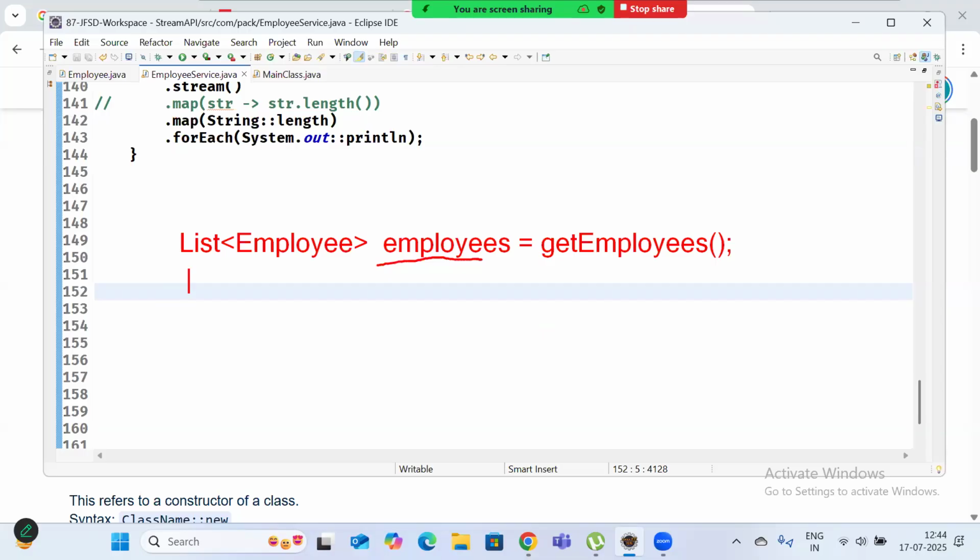I want to get the output as what? A list of only names. Then I want to print them. Able to follow me? Tell me the code. Using stream, I want to just display the names of the employees from this list. Only names. Not IDs, not salaries, nothing. Tell me now, how do you write the code?